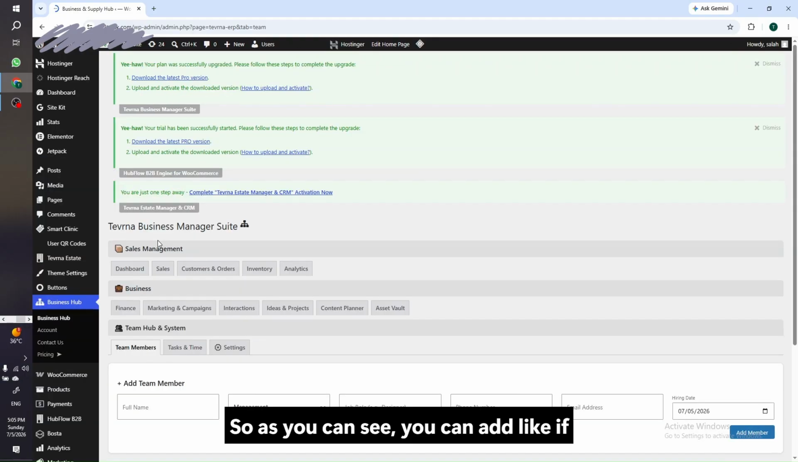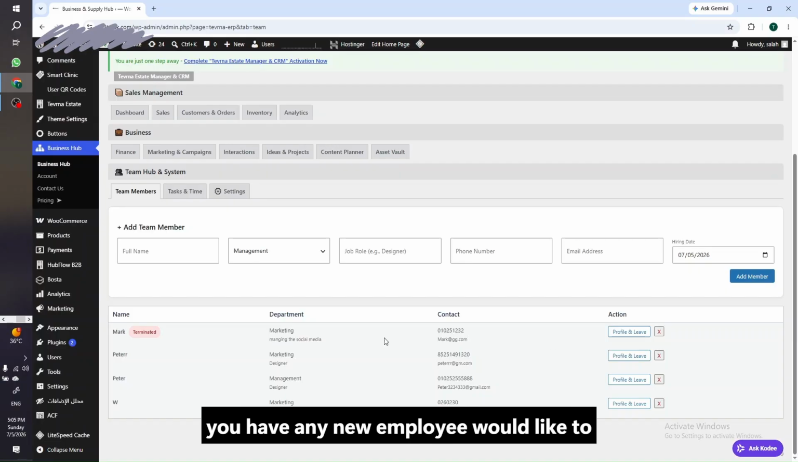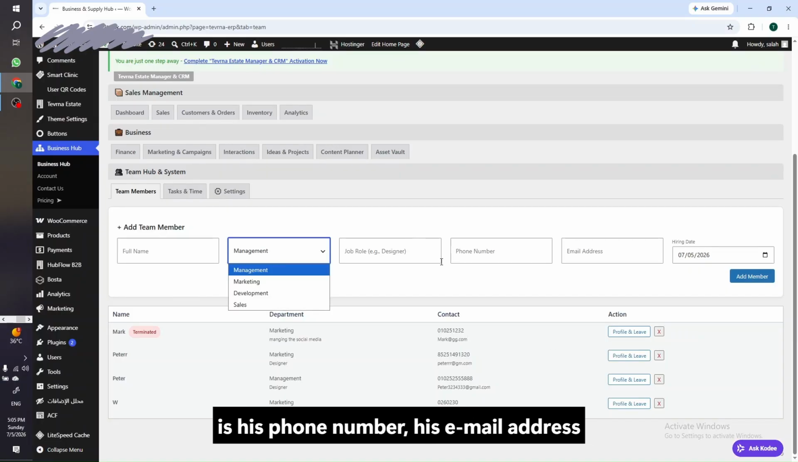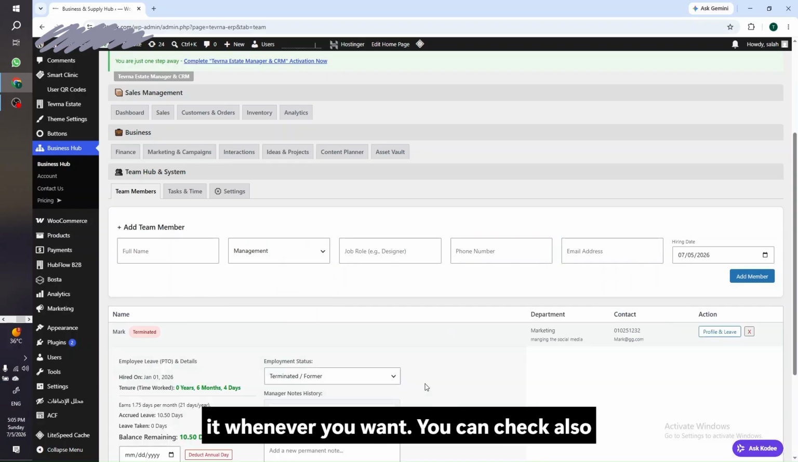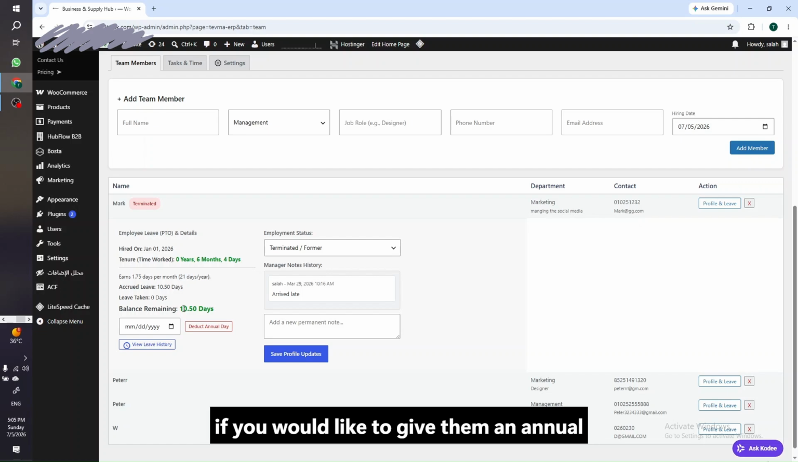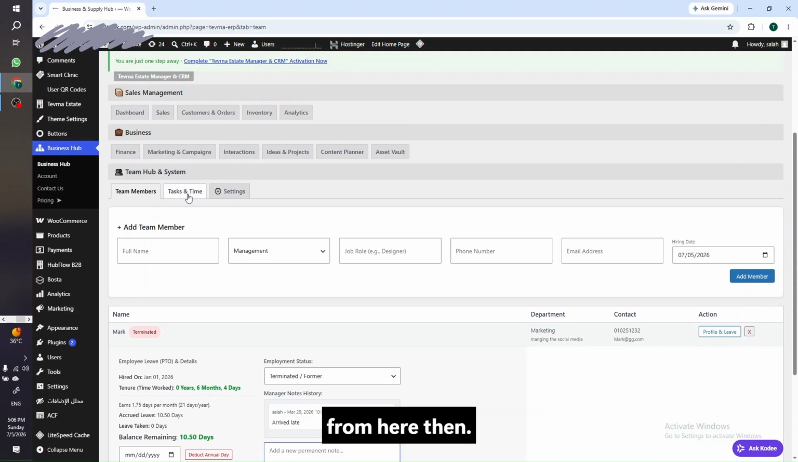So as you can see here, if you have any new employee you would like to add, you can add it here: what is his role, his phone number, his email address, and also the hiring date. You can check it whenever you want. You can also give them an annual balance. If you would like to leave a note on the employee profile, you can simply leave it from here.